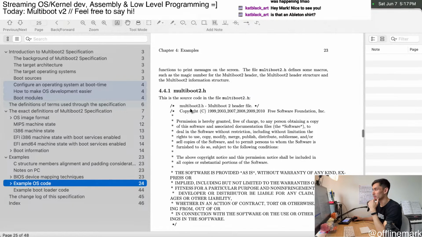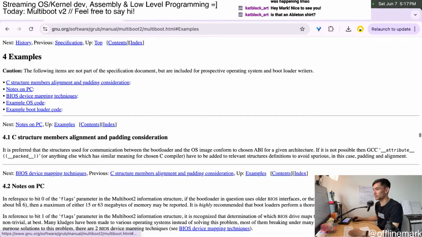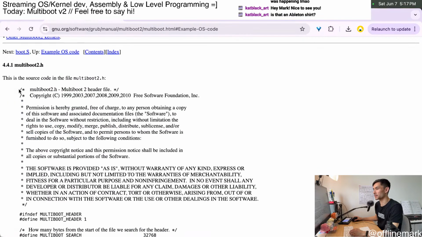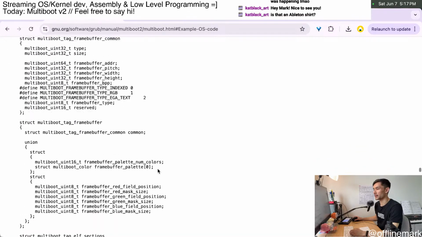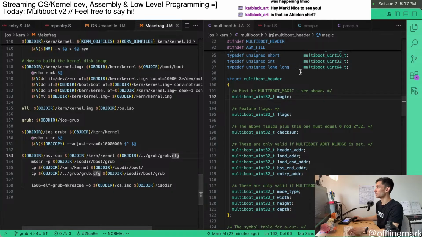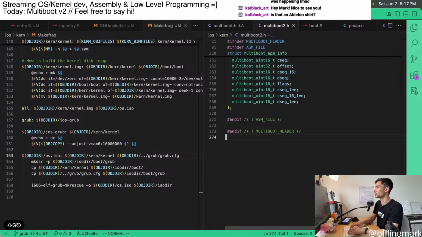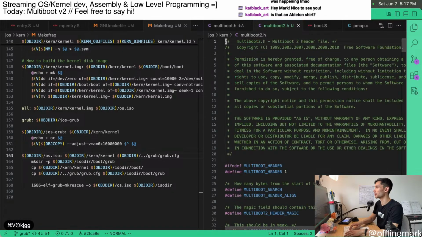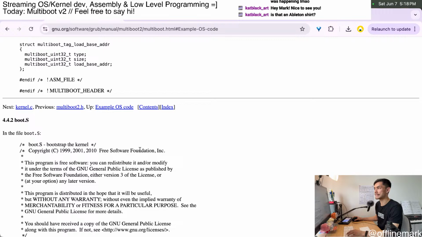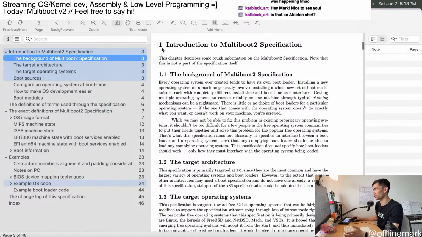Okay, so multiboot 2. I'm just going to go ahead and copy this. I can't copy out of the PDF exactly, so I'll hop over to this part. I am pretty confident we're going to need this, so I'm just going to add multiboot 2. Okay, we got our multiboot2.h. Let's just quickly skim through what they're saying here.